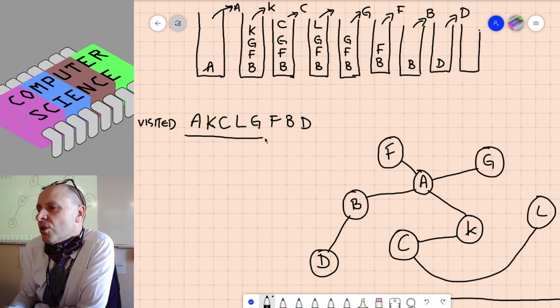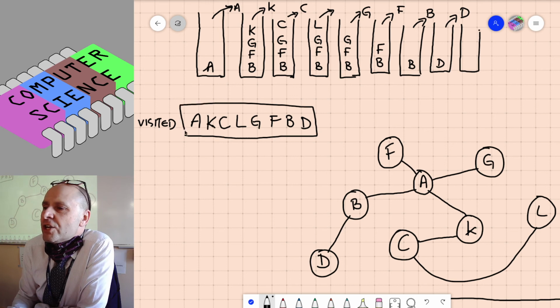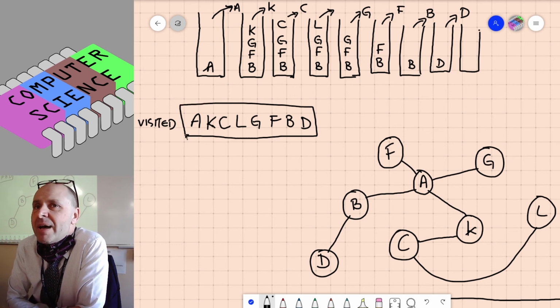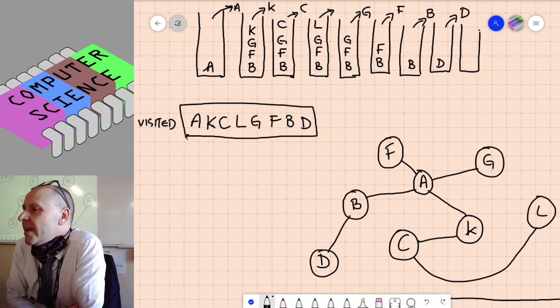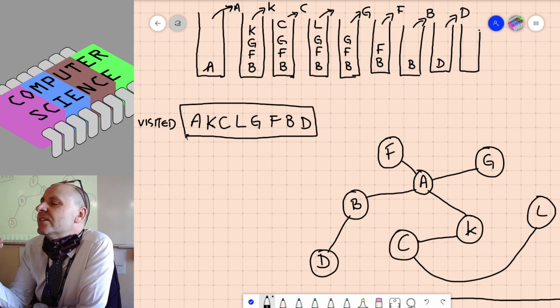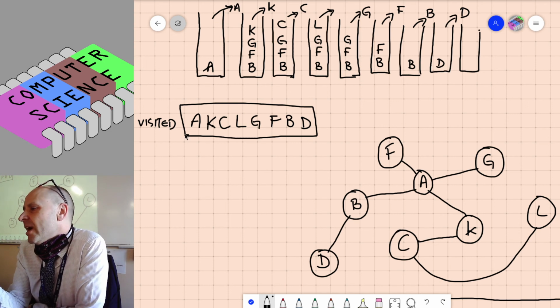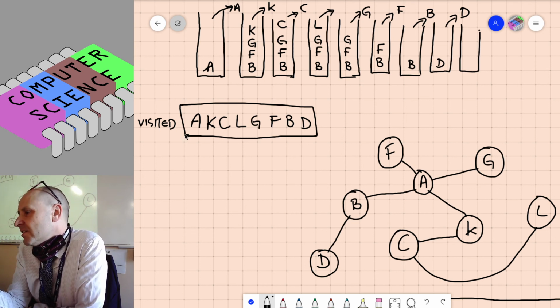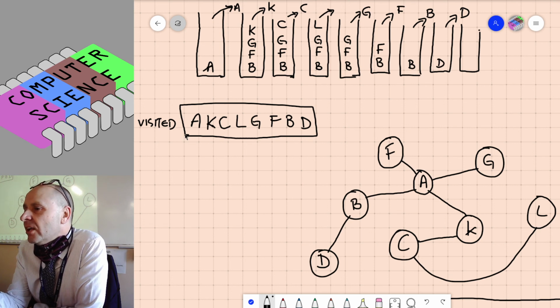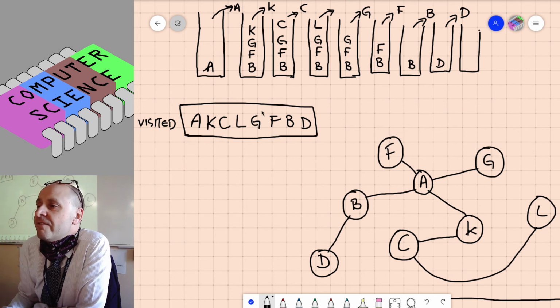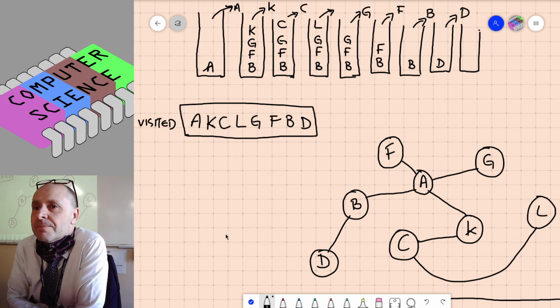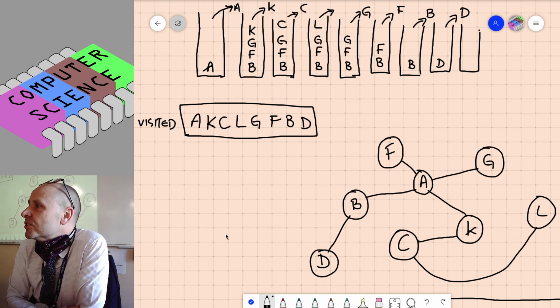So the answer that we're looking for, the order that we visit the nodes, assuming we push alphabetically, is A, K, C, L, G, F, B, D. And you can see from looking at this that, just in the nature of the way the alphabetical ordering worked, we've followed the full extent of the A, K, C, L path through the graph first before we examine the other ones. And that's the nature of depth first. You will get to an extent before you come back and backtrack.